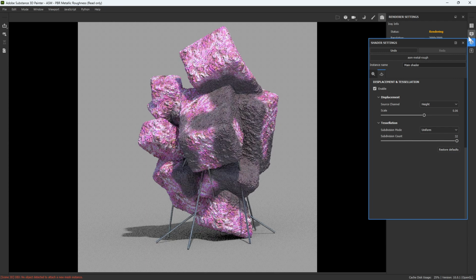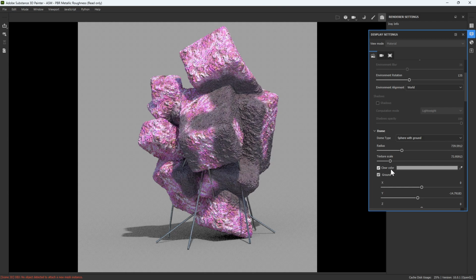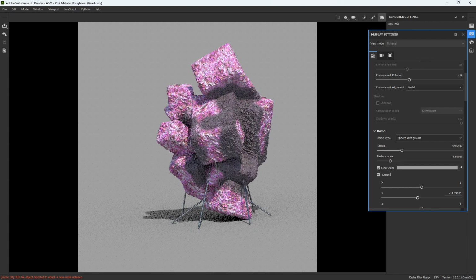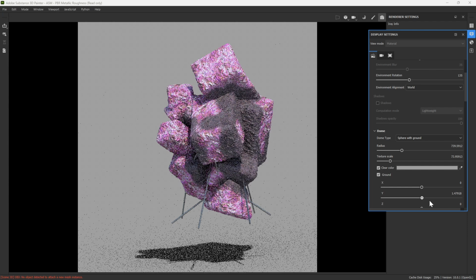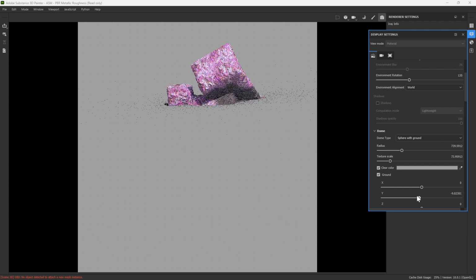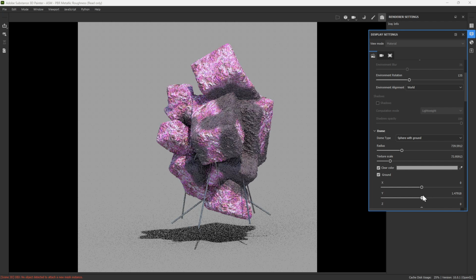In our environment, you can control where the ground is. So it's kind of coming down. We could make it lower if we wanted, or we could bring it up into the object. Like if we wanted to clip the object a little bit with the ground, we could do that.